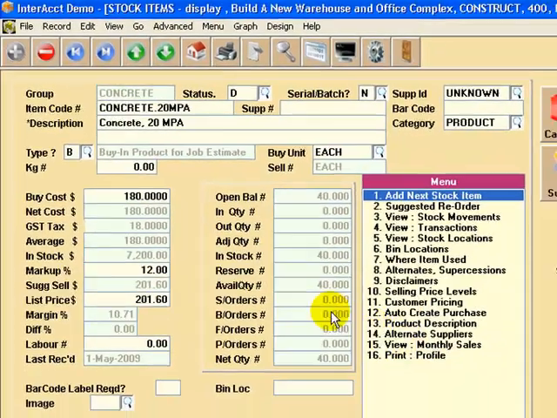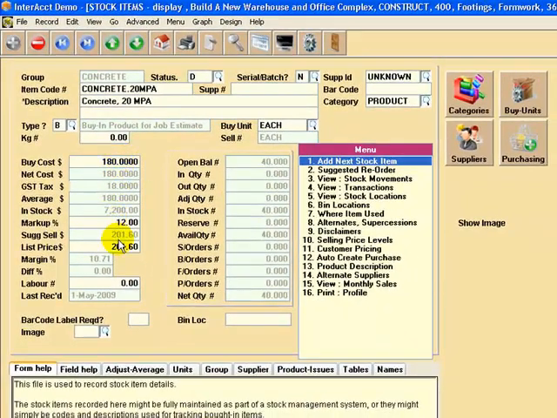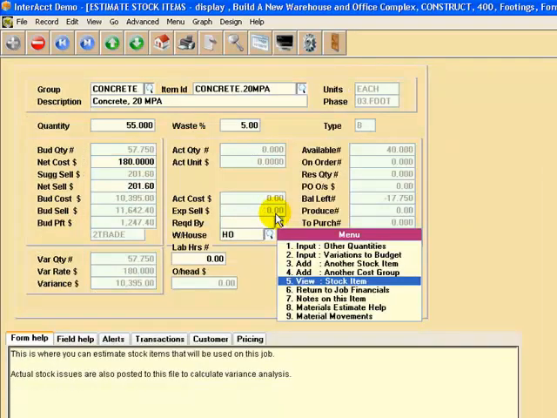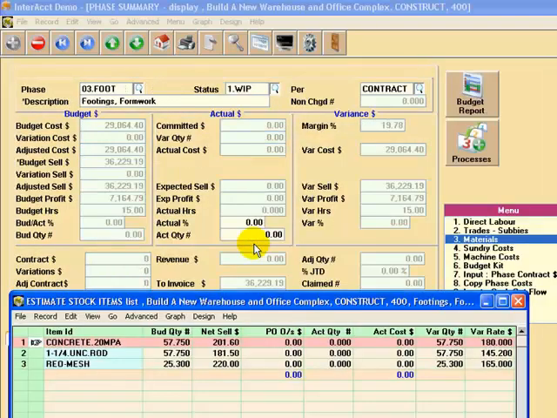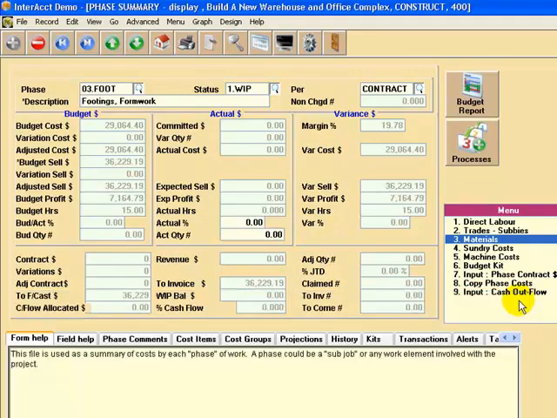So here's the actual stock item. It's where we got all that information from in terms of cost and sell, and it shows us, by the way, a bit unusual in this case, we've got some concrete in stock. Rather silly in this case for the concrete, of course. Anyway, it just gives you a bit of an idea of budgeting for materials. You can have a variety of different units of measure, and that'll all calculate through with wastage and so on.